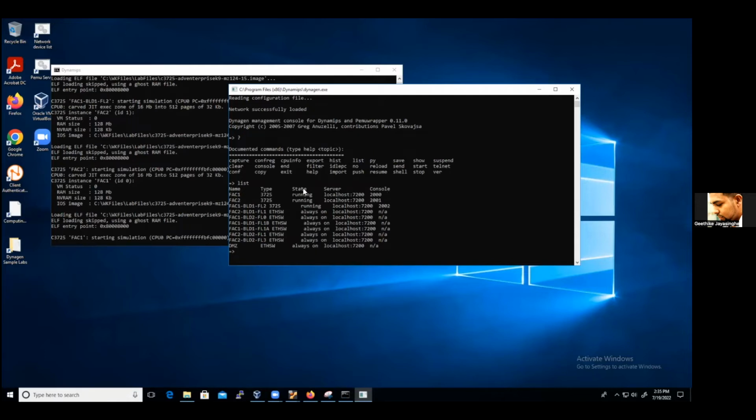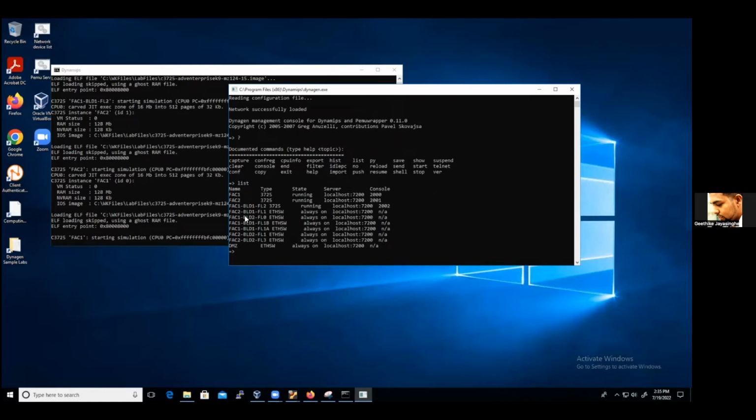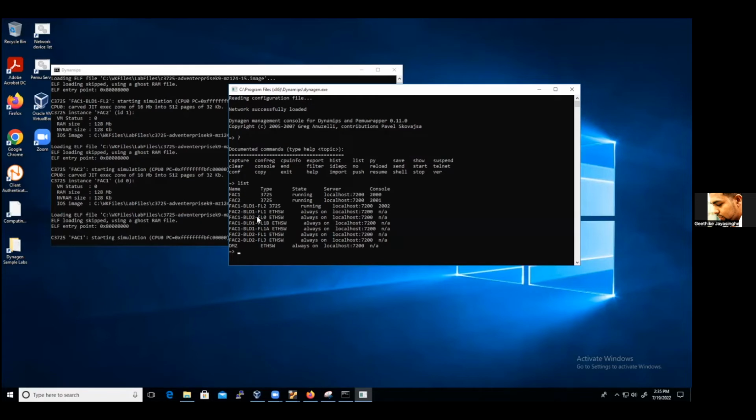So here, if you compare this one with the diagram, now FAC1, FAC2, and FAC1 BLD1 FL2, all these routers are now running. And the other switches are Ethernet switches. Okay, they are not manageable. They are also loaded into the network. All these switches, 1, 2, 3, 4, 5, 6, 7 Ethernet switches are there. So all those switches are also loaded here. It means now the backbone or the connectivity of this network is already established.